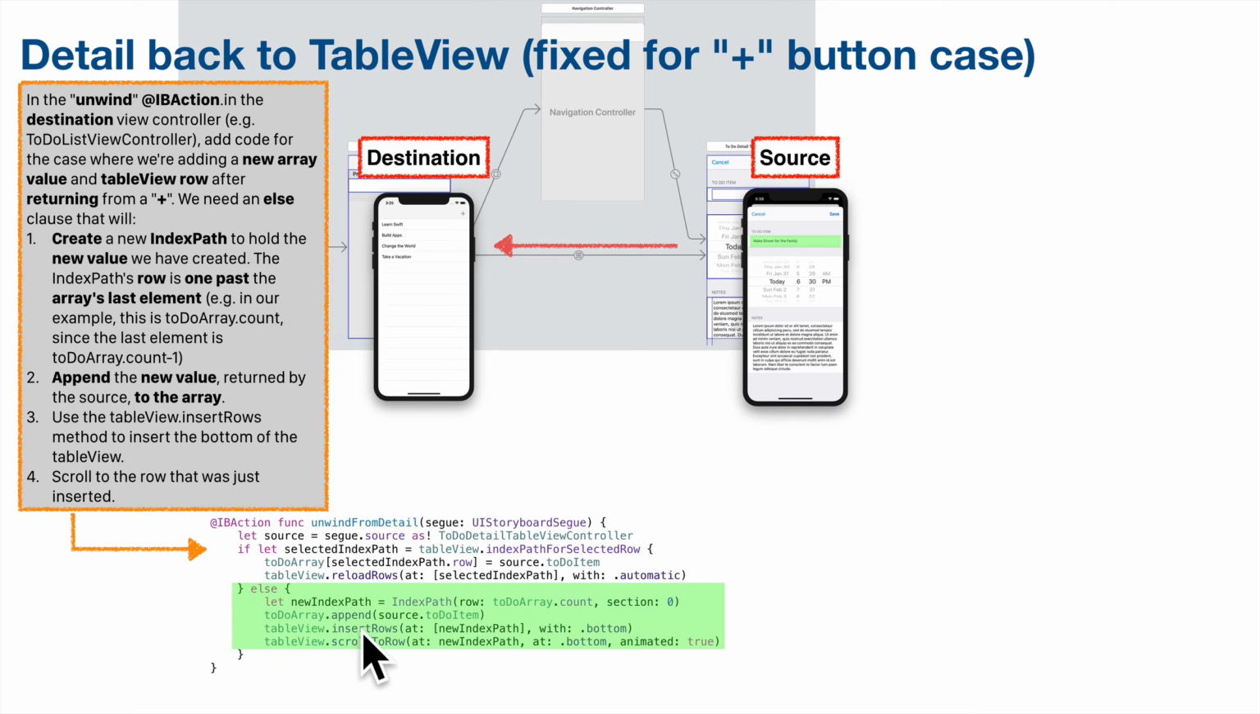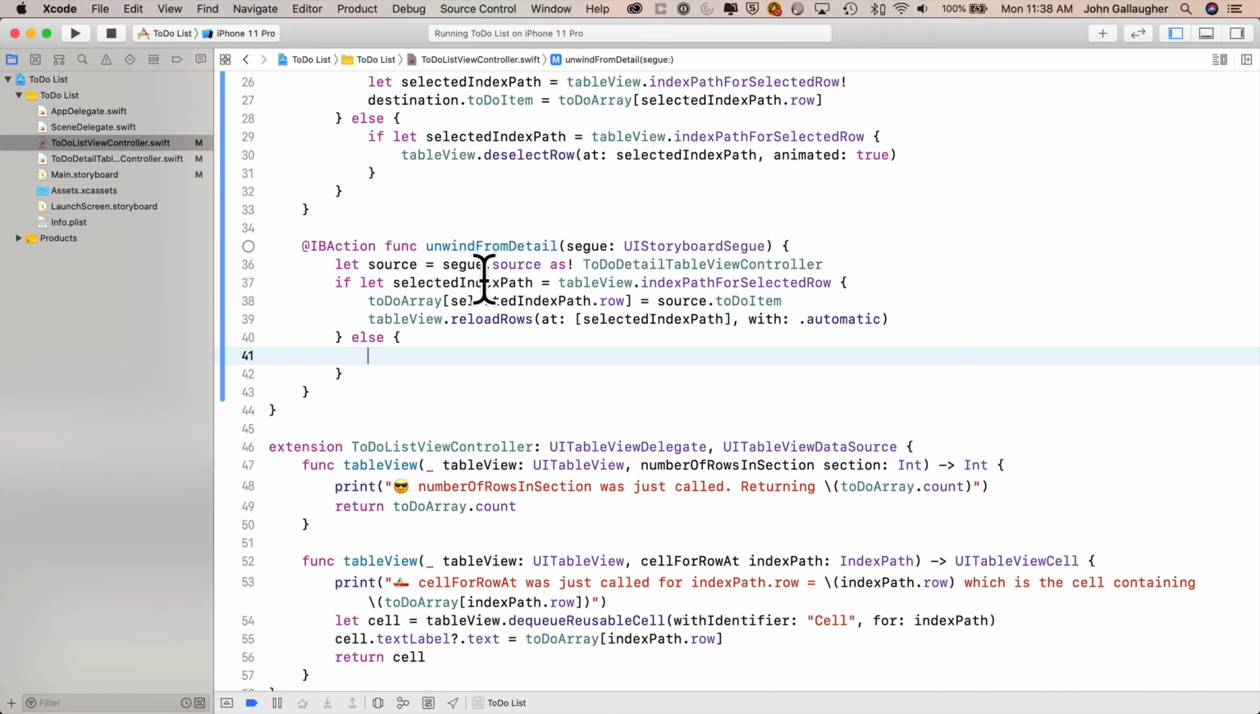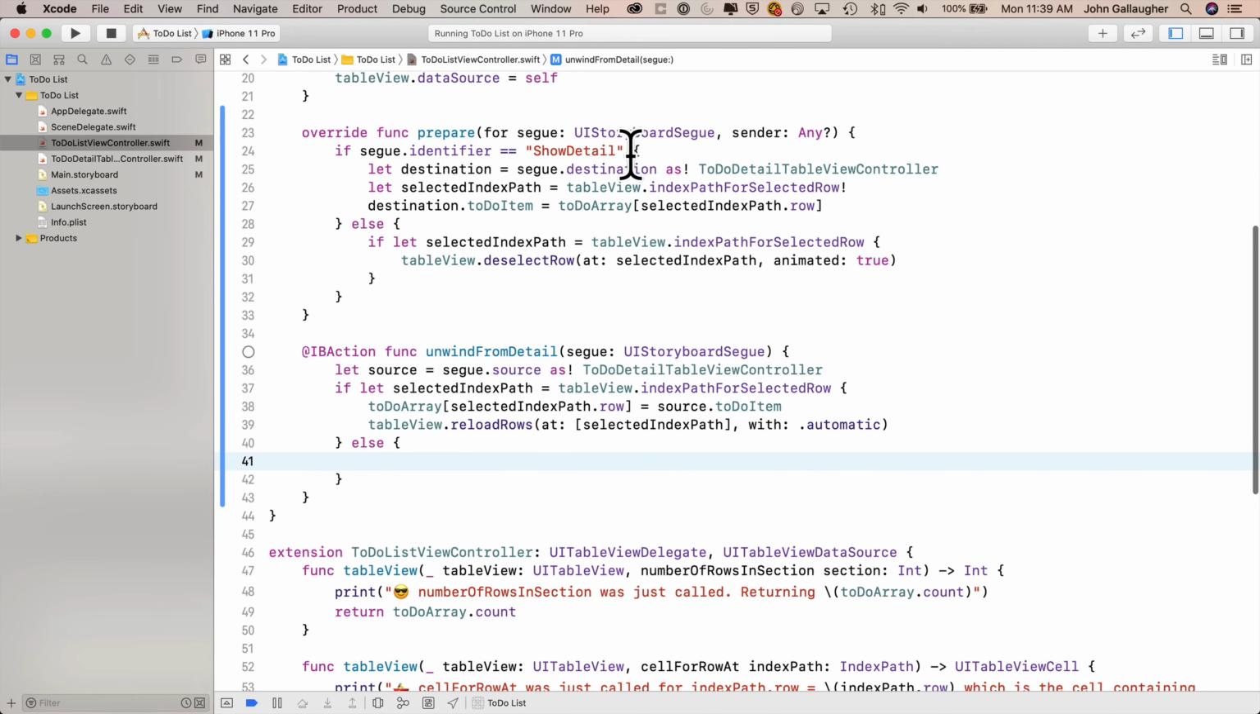Next, we insert rows, which is just one row. Again, this is one of those plural functions that doesn't have a singular, at the new index path that we created. We'll do that right at the bottom, and then we'll scroll the table view to that row. Let's do it. So to get everything working, we're down in unwind from detail in to-do list view controller.swift, we're going to add an else clause. This else clause will execute if the selected index path was nil. And it will be nil if we clicked on the plus button, because if we clicked on the plus button, our segue identifier is add detail. It is not show detail, so we deselected any existing index path.